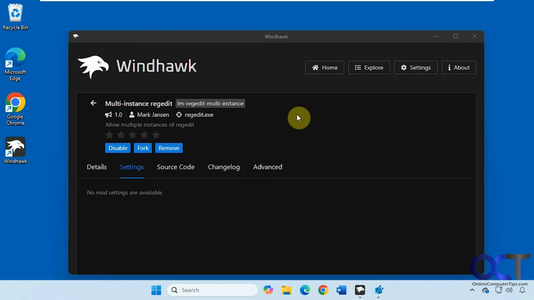All right, so once again, install Windhawk. So I'll put a link in the description for that. Do a search for multi-instance Regedit, install it, enable it, and that's all there is to it.